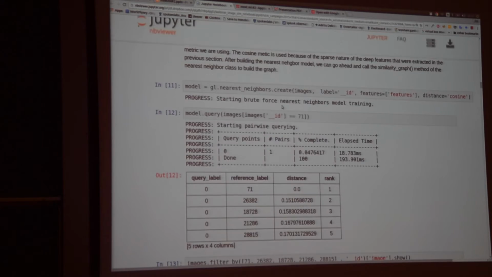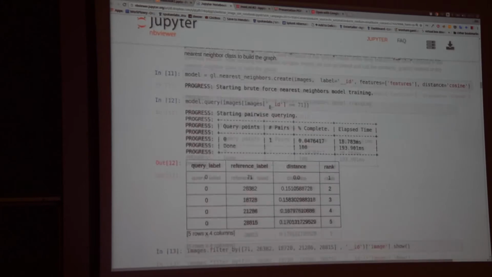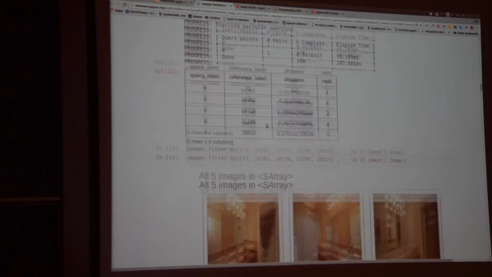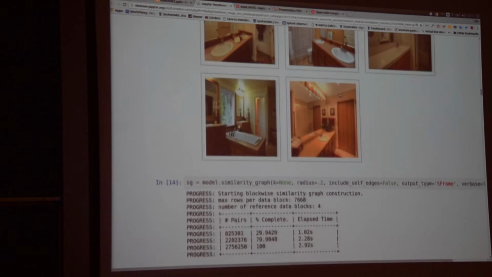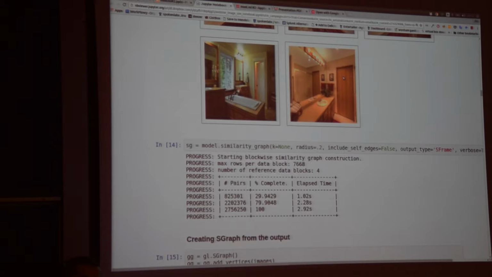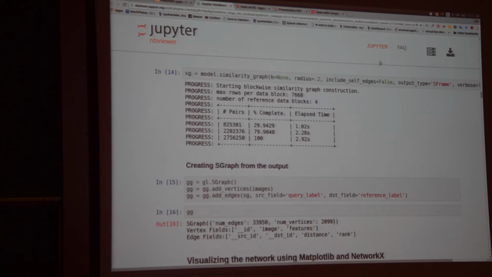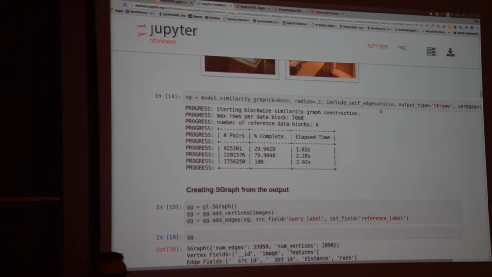And if we query it for image 71, so the one that was here, you can see that for this model we get very similar images. So these are images from the data set that were the closest images in terms of the distance of the feature vectors. And what we can do now with this model, we can create a similarity graph, and basically we say, create an edge between every image that is in the distance of 0.2 from my image. So this creates a very big graph that's going to be somewhere down there. Okay. This creates a graph of the images that are close to each other.